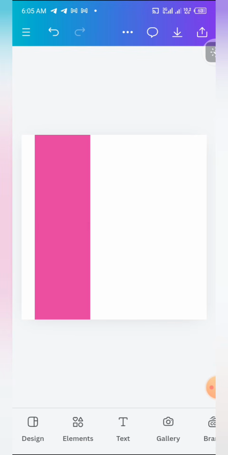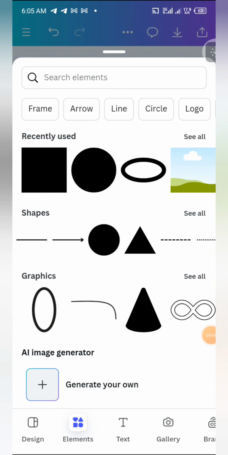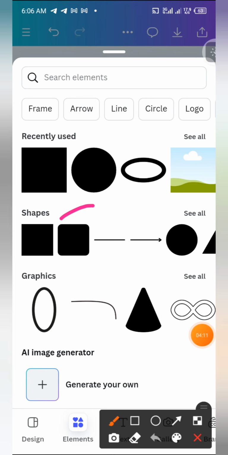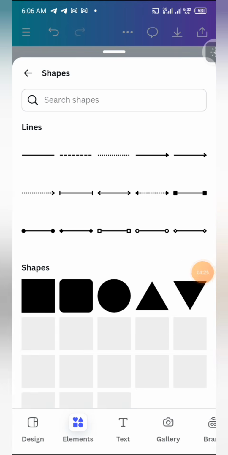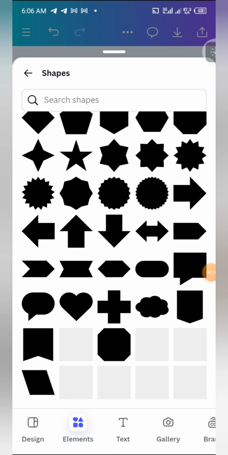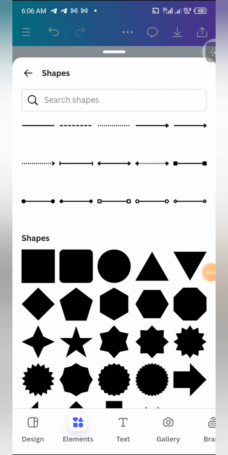So the next thing, we are going to add another shape. You come and click on the elements again. Watch what I'm going to do. You see this particular shape, that's what we are going to use. It's a square but with curved edges, you get that. Just like I said, if you can't see it, click on see all. When you click on see all, the shapes will be shown here, and you can find it in this section. So that's what we are going to be using this time.